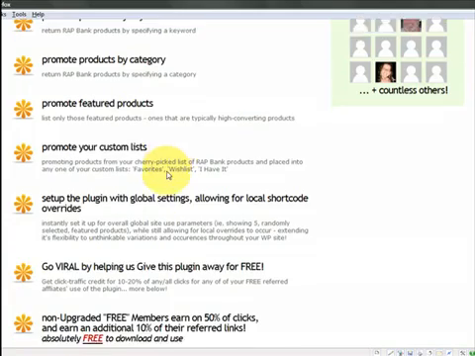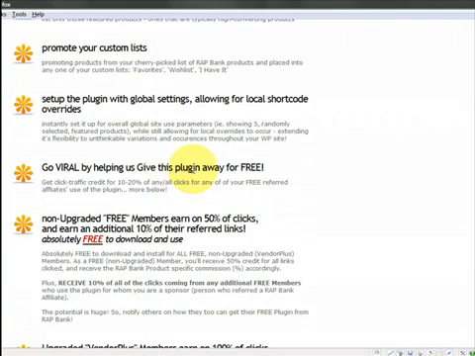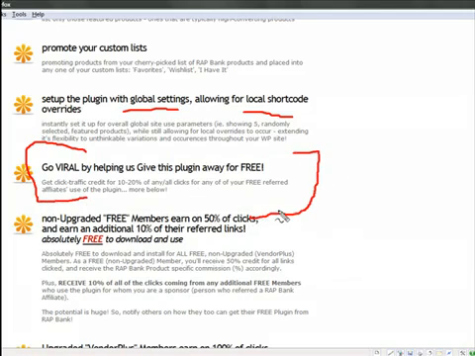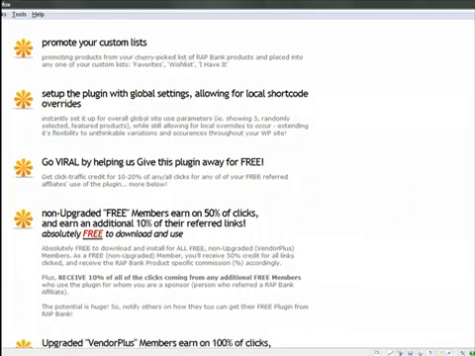You can have multiple locations of these outputted products on your WordPress as well. You can set the global settings as well as local shortcode settings. And you can help us by giving this away for free. Now, when I say help us, we mean we're really helping you, because you're going to take 10 to 20% minimum of the credited links.